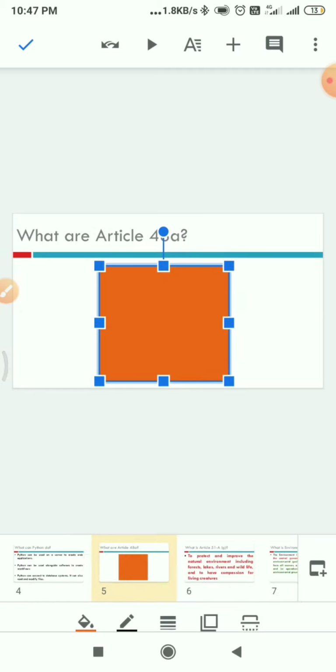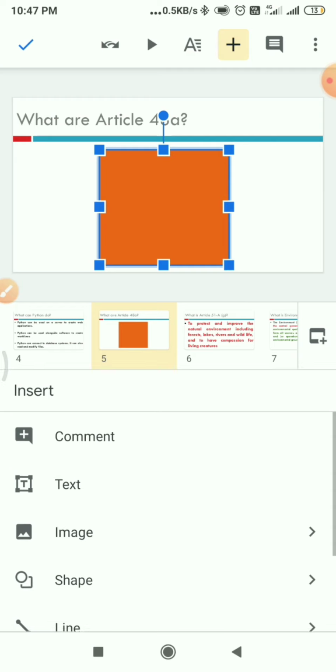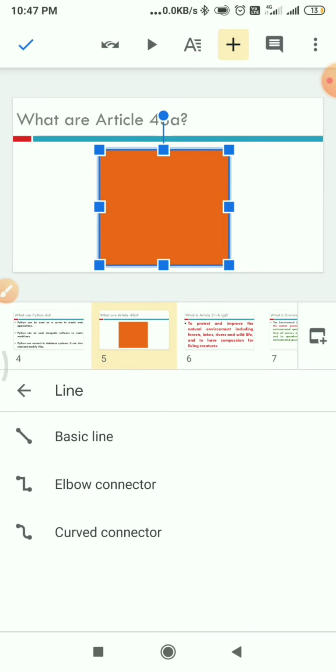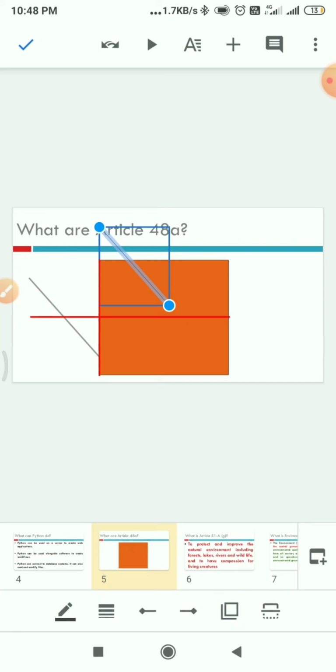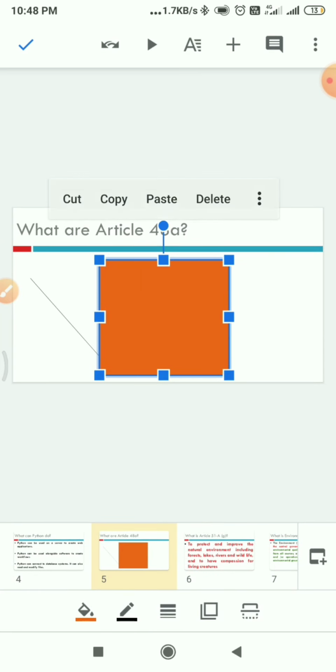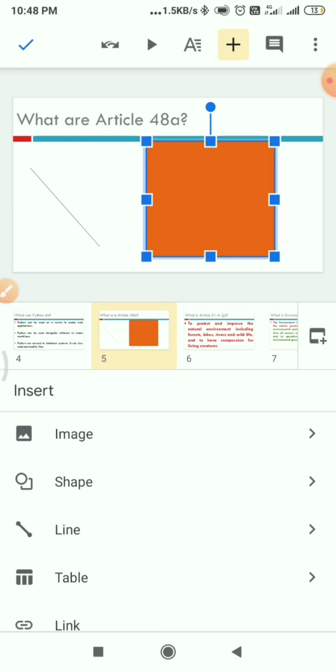Then you have the border, and then the shadow for the shape and reflection for the shape. Similar to images, you have these options for a shape. Then you can add different kinds of lines within your presentation. Suppose I add a basic line. So here you can see the line is added. So basic graphics can be added with the help of the shape option and line option.